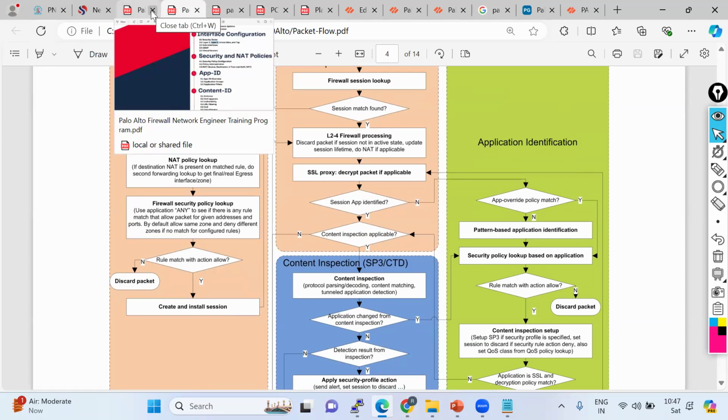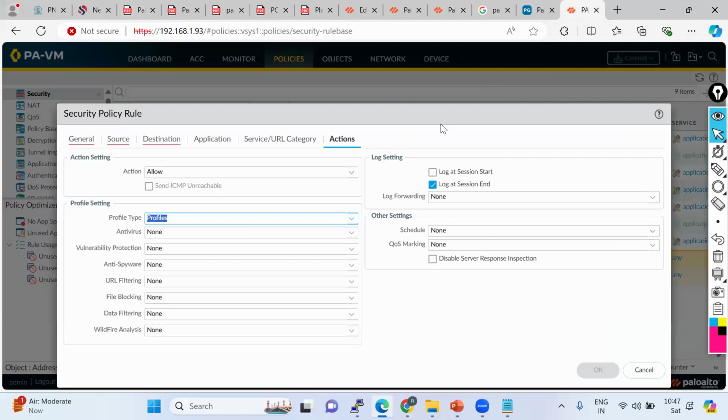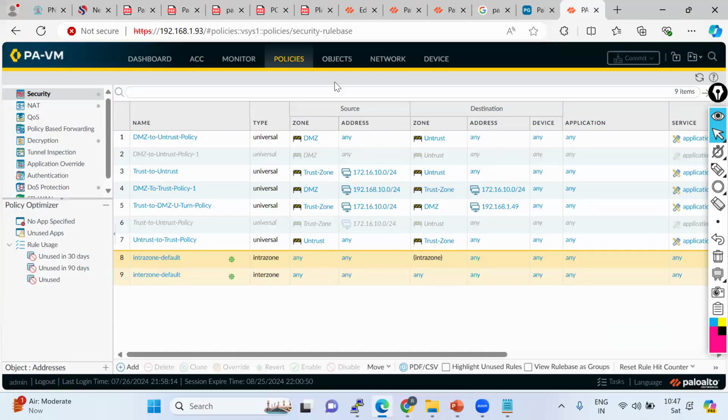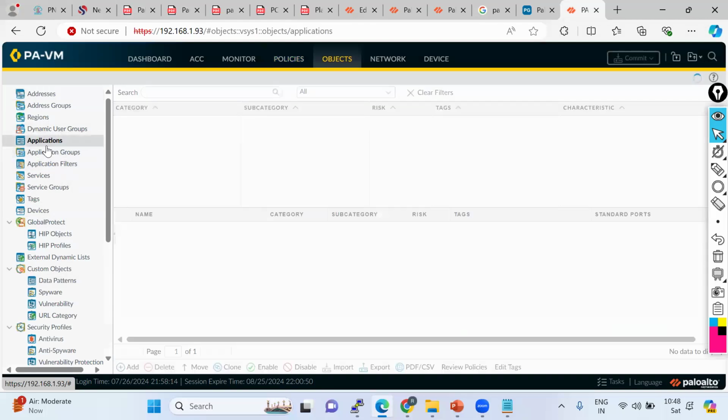Yeah, so you can customize. There are two things. We can create signatures on the firewall, and we can also create applications. Signature is something different, and application is something different. You just have to understand the difference between these two. It's not that application is signature, or signature is application.